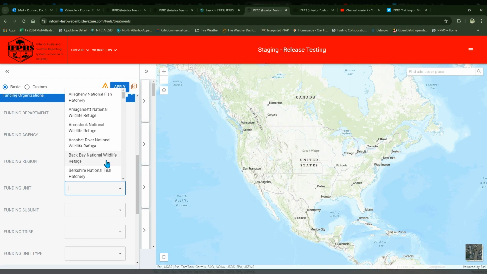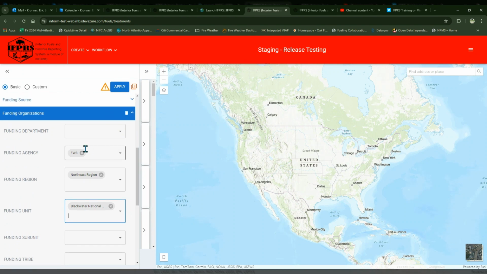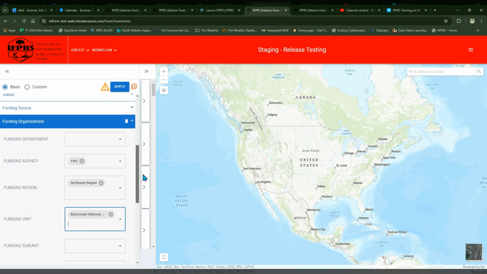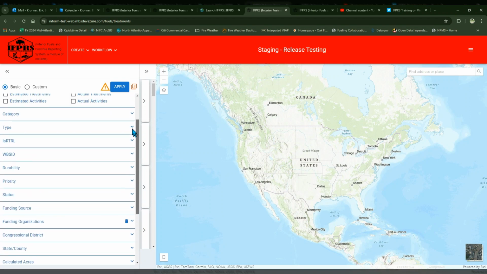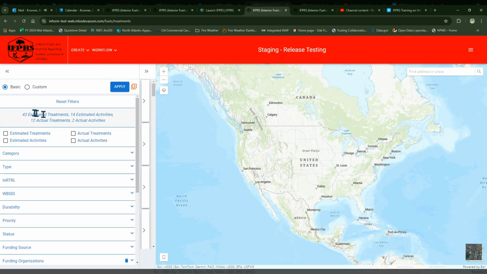And then the next thing I want to find is my Blackwater refuge. So this filter right now is going to show a funding agency of fish, Northeast, and Blackwater. And that is the basics of how to use a filter. So then you would just hit apply, and you could see your numbers change after the wheel stops spinning. And you can see, since I didn't select any other options, I get everything that exists in the system for Blackwater, Fish and Wildlife Service, in the Northeast region.